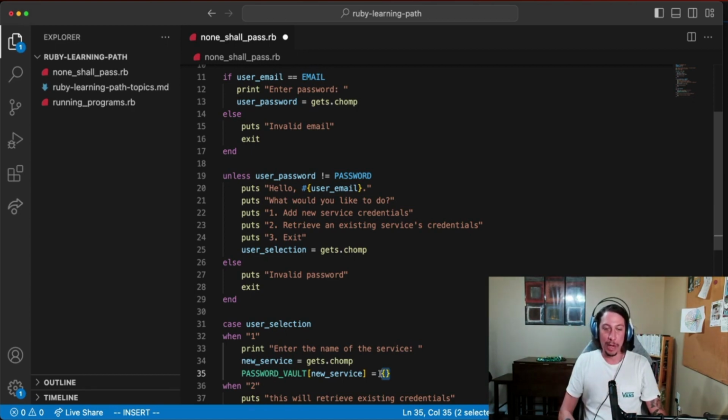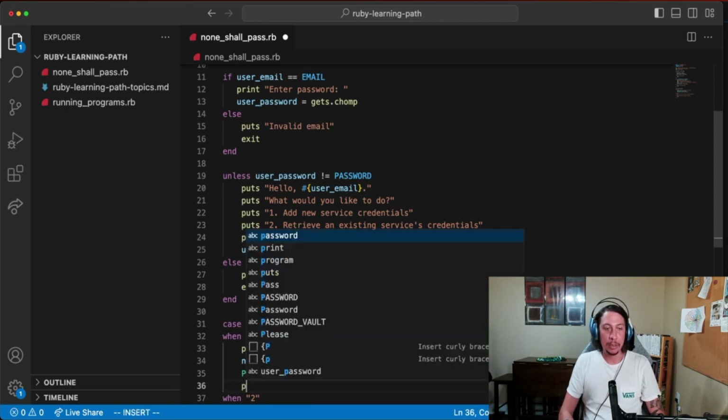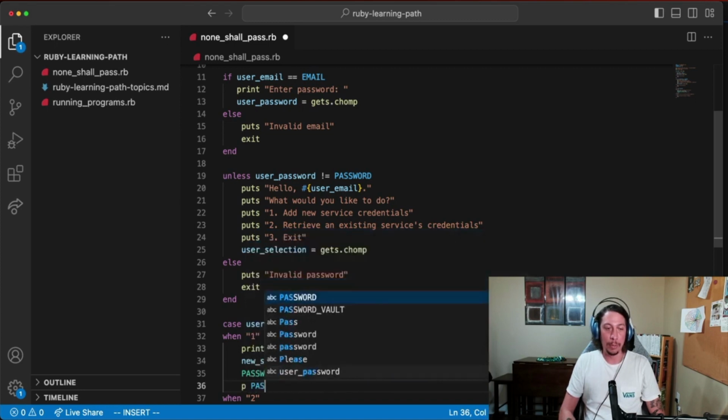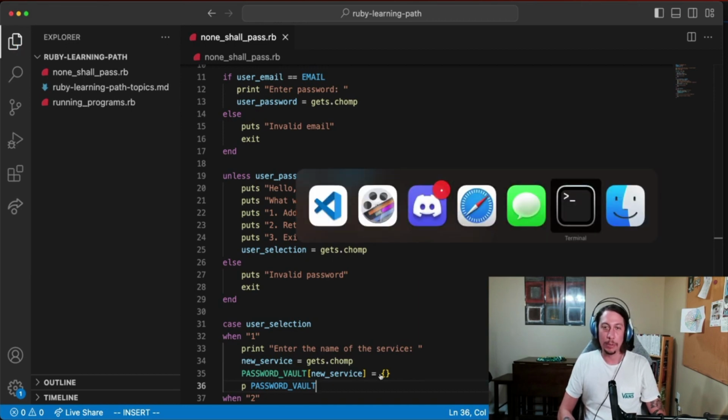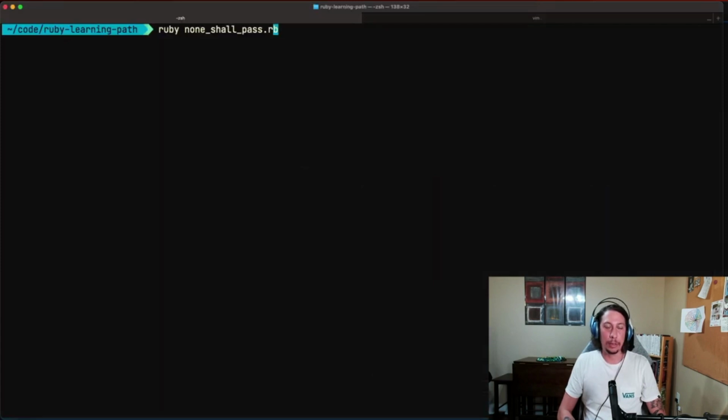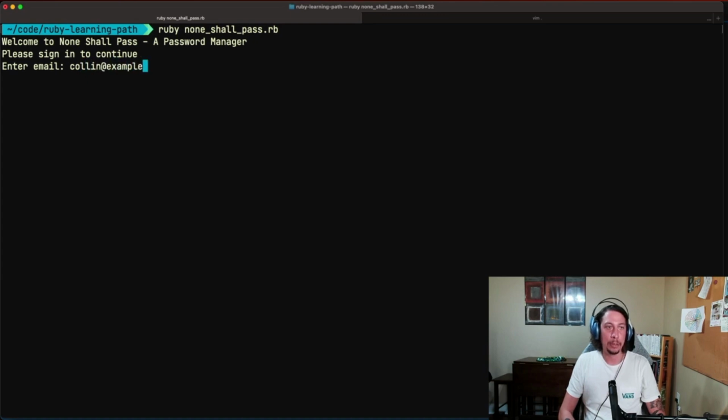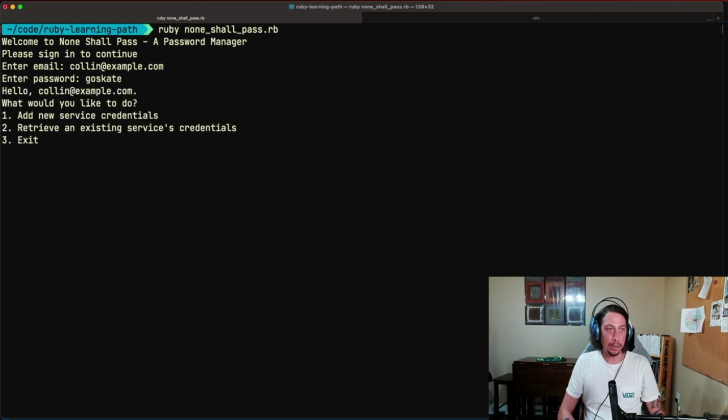So for example, we can check this now. Let's go ahead and do a p call right here for password vault, and then let's just print that out and see what we get here. So let's go back to our terminal, and then let's run our program here. We will sign in, Colin at example.com. Password is GoSkate. Okay. So we want to add a new service here, so we're going to enter 1. Now we get prompted to enter the name of the service, and let's just say AWS. And we hit enter right here.